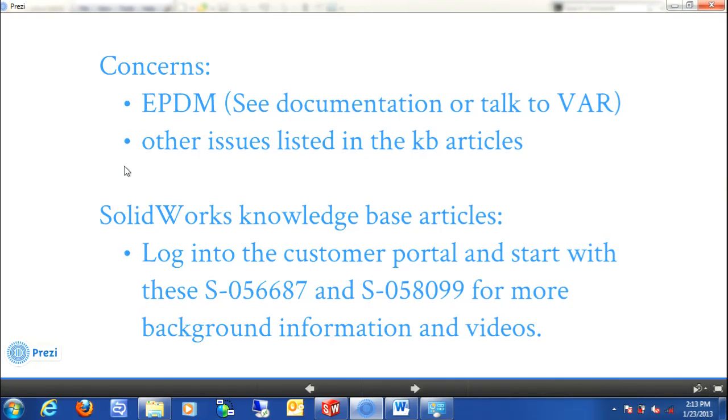PDM concerns. There's a few things with Toolbox and installation processes. I've argued the case of why are we putting Toolbox parts into the vault anyways? If you don't make Toolbox parts, you probably don't need to revision them or control them like that at all. Most of the time it's just a reference file, okay? But I argued that with our own PDM guys and I lost.